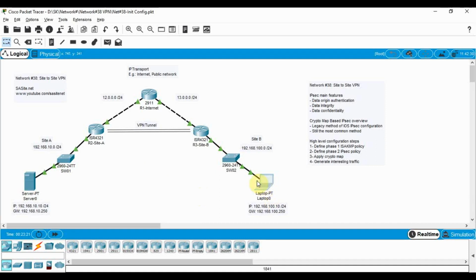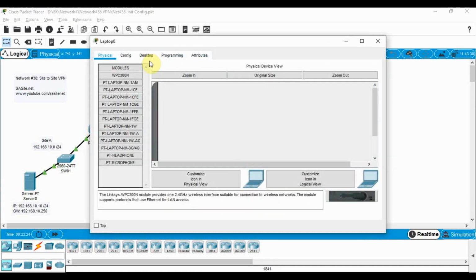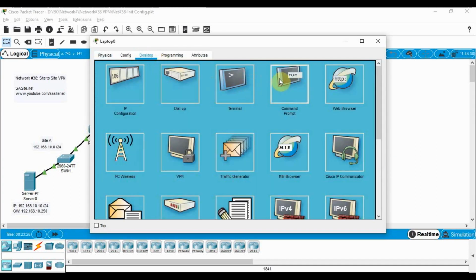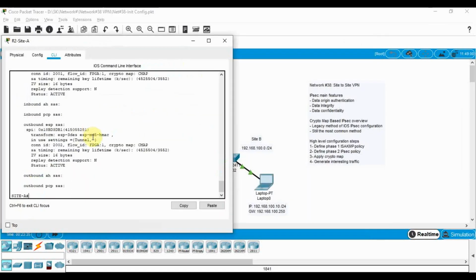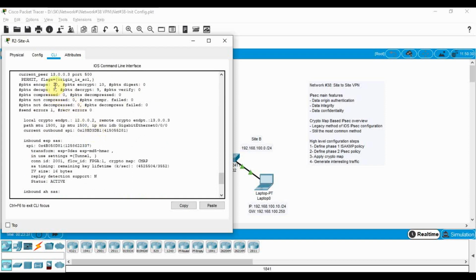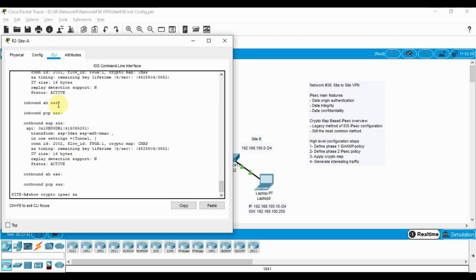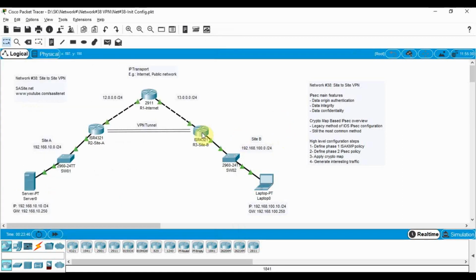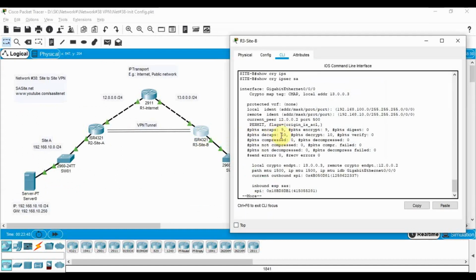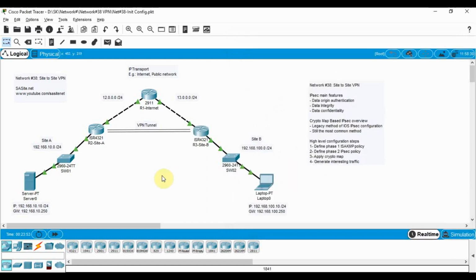So for the reply, we can do the same testing: ping from here, from the desktop, to 192.168.10.10, which is our server, and here we go. So previously we had 10 encrypted and 9 decrypted, and this should be increased now. Technically we have 14 encrypted and 13 decrypted. And site B is the other way around, so we're expecting 13 and 14 for encryption and decryption.